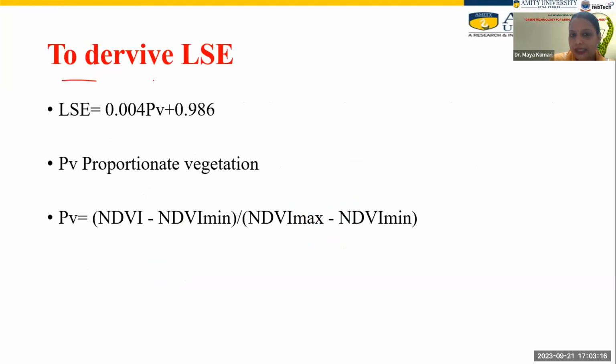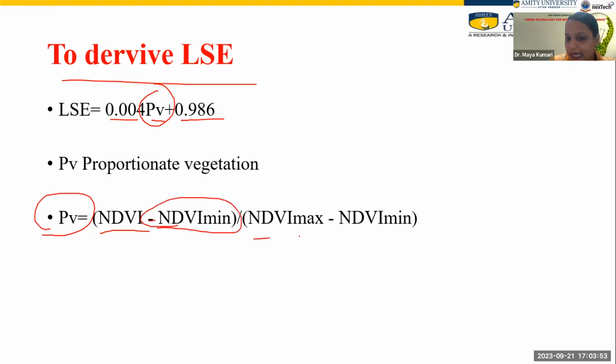So the formula for calculating the land surface emissivity is 0.004 times proportionate vegetation, PV, which is how much vegetation is there in that particular area, plus 0.986. Now here we have two constants. The only thing which we require is proportionate vegetation. Now how are we going to calculate this proportionate vegetation? For this, we are going to use the NDVI image which we created before the first step of LST. So here we will take the NDVI image minus the minimum value of NDVI, divided by the maximum value of NDVI minus the minimum value of NDVI.